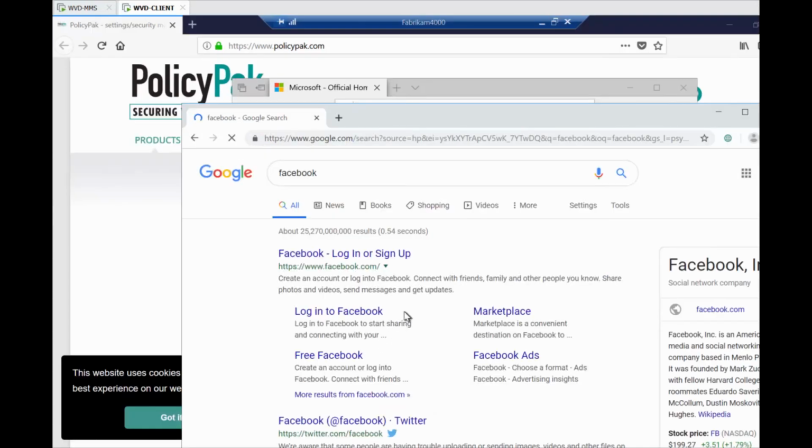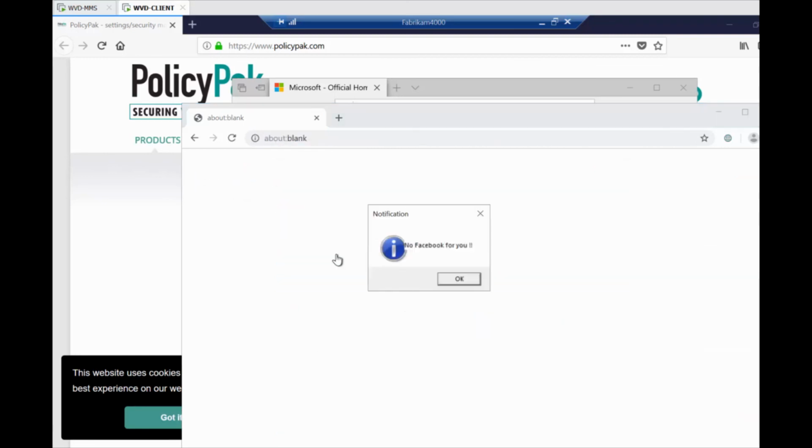So here we are, we're browsing for Facebook, and as you can see, you can do a search for that. But when you try to click on Facebook, aha, that's where Browser Router kicks in and says no Facebook for you. Doesn't matter what browser we're in, we're going to smack that down.